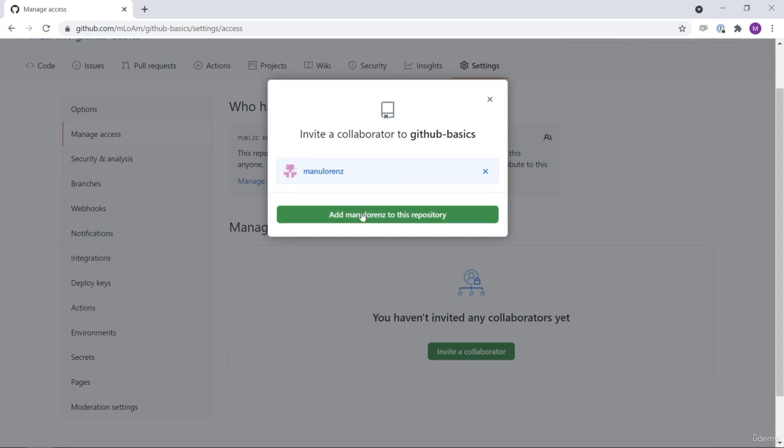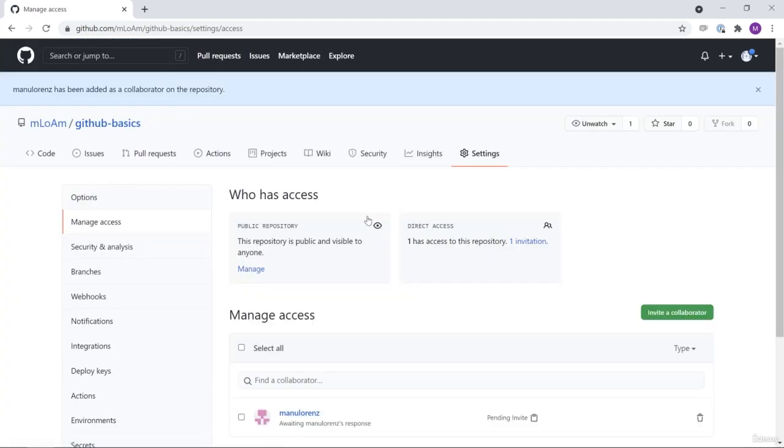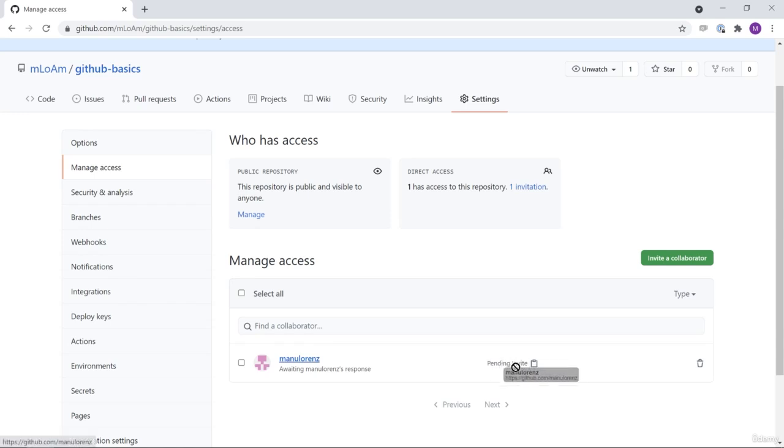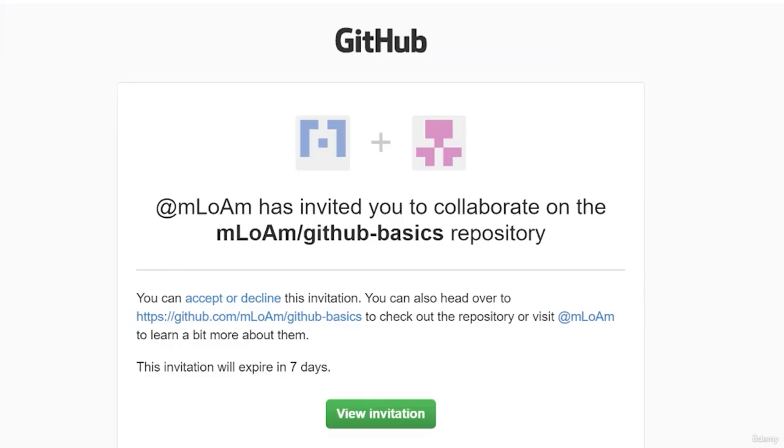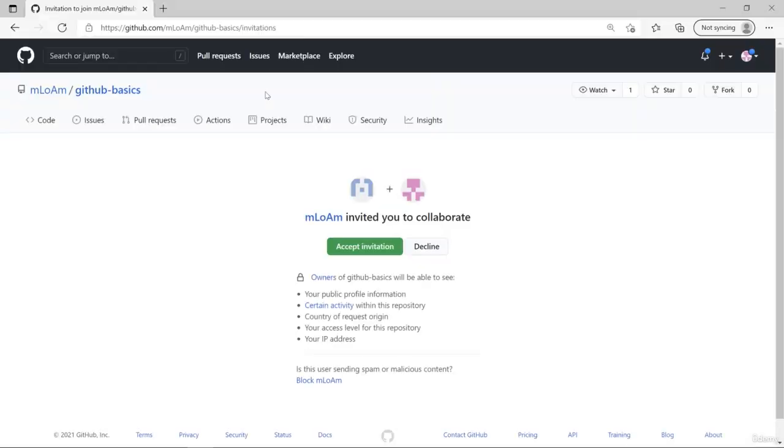With this, I can add this other account to this repository right here. Now you see that we have a pending invite. So this account now received an email which he can access and with that confirm that he wants to collaborate in this project. So this is what this invitation looks like. So we can now view this invitation here. So here we are. I'm now logged into this user account where I sent the invitation to. So only this user account can then view this invitation.